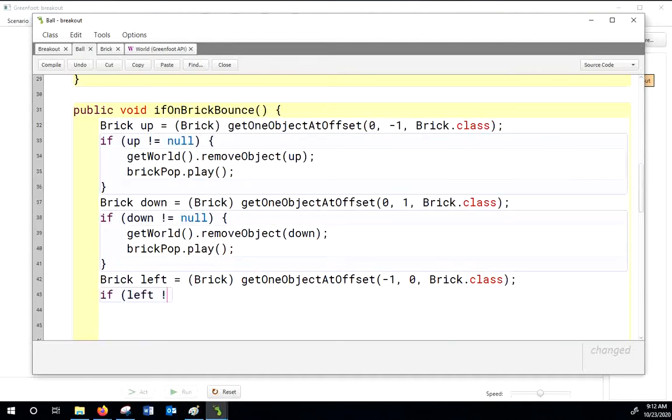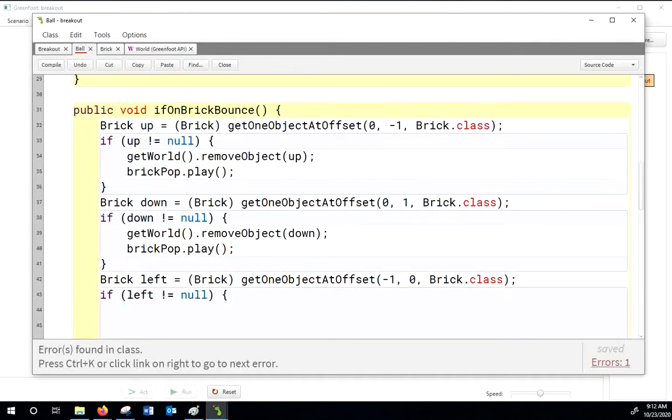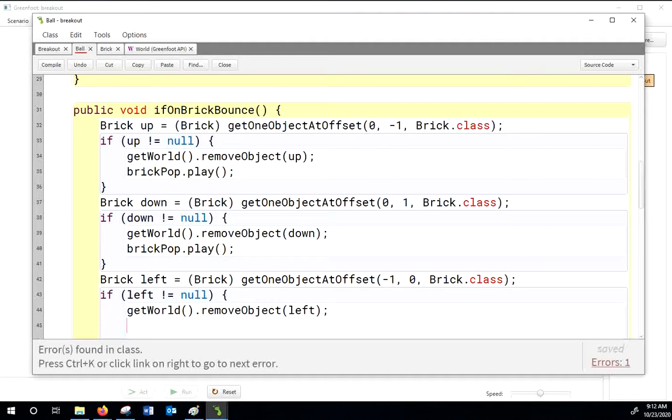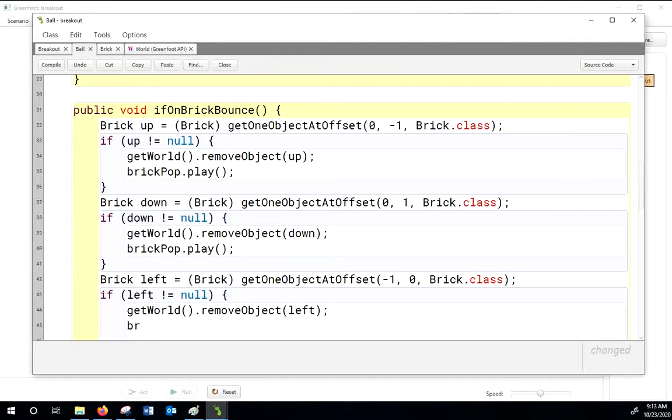If left does not equal null, then we'll get the world and remove the object from the world. Remember, remove object is a method not in actor. The remove object is in the world class, so I have to call it on an instance of the world. The play method is in the Greenfoot sound class, so I have to call it on the instance of the sound, which makes sense because I could have multiple different sounds, right? And I have to tell it which sound I want to play.